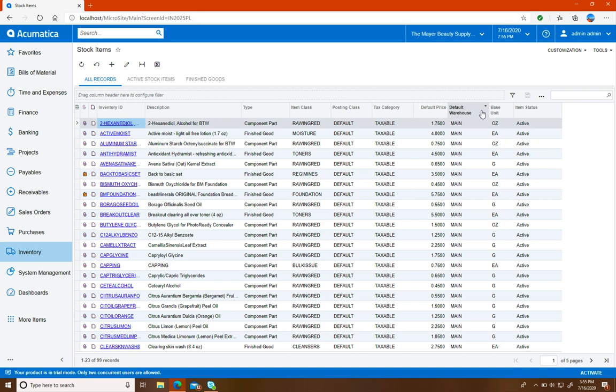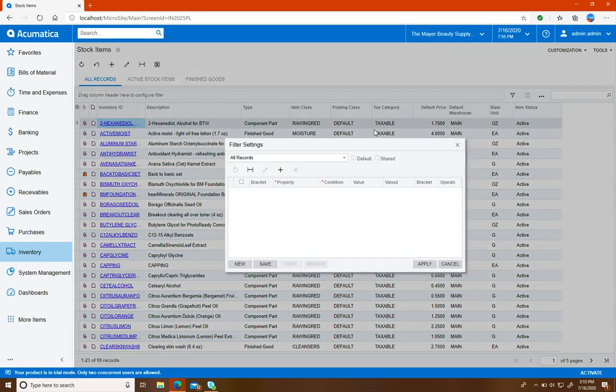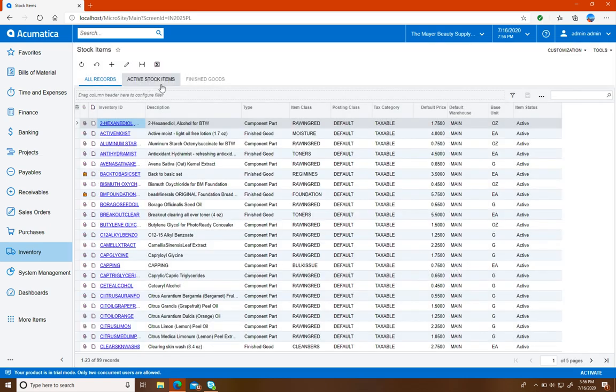Now the other way to filter is going to be the filter icon over here towards the right of the header. And we can define filters here, and we can just apply them once, or we could share them with other users on the system, make it the default filter, or we can save it. And what happens when you save a filter is it's going to appear as a new tab up here at the top of the form.